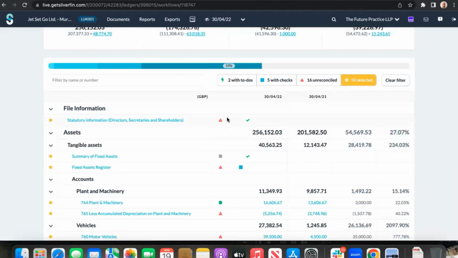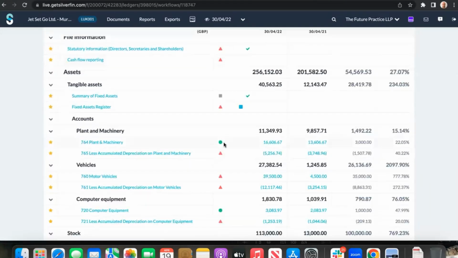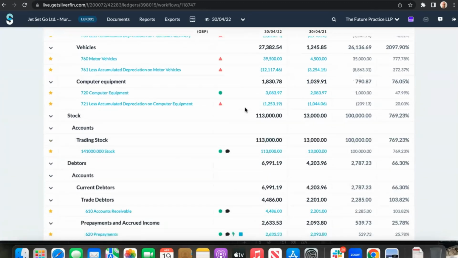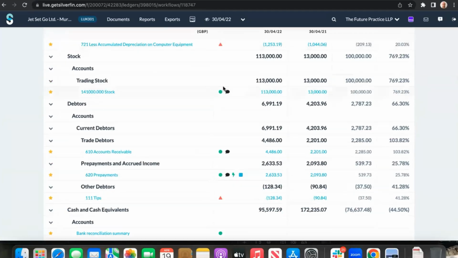Now, the working papers operates based on a traffic light system. So anywhere that there's a green dot shows me that this particular account has been reconciled. Anywhere that there's a red triangle, I know that it's either not reconciling or that there's some missing information, some work to be done there. Anything that has a blue square next to it shows me that there's a check assigned to that particular working paper. And anything that has a speech bubble will have either some comments or some to-dos attached to it, which I could potentially review there.